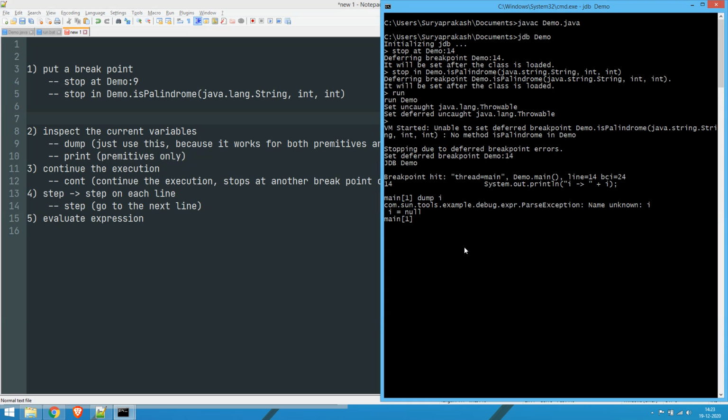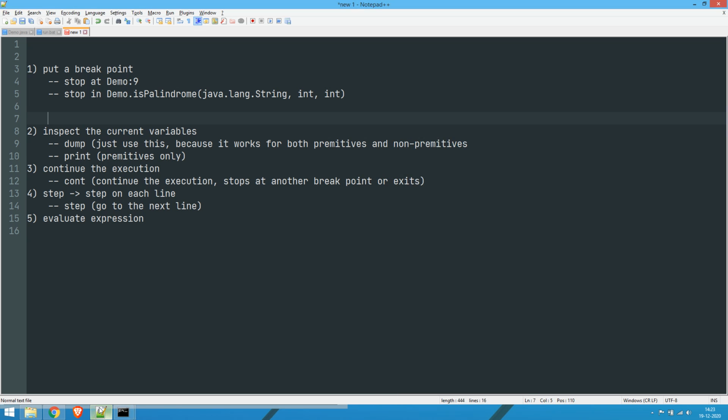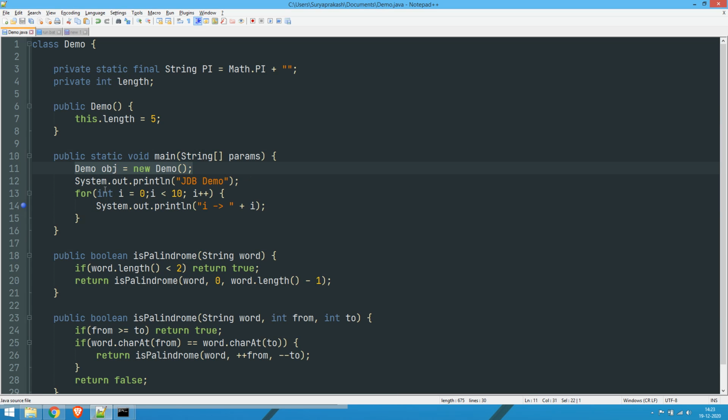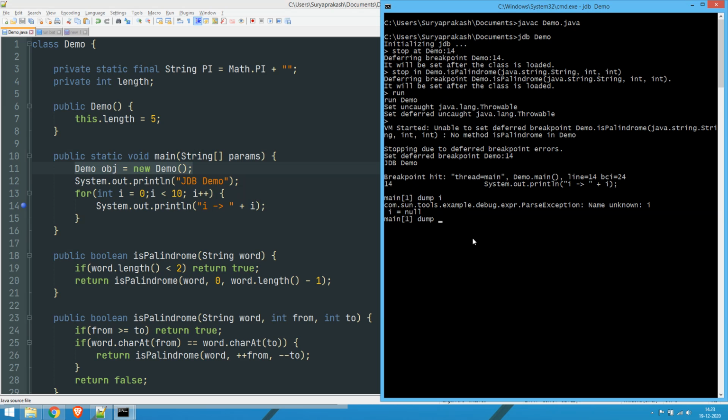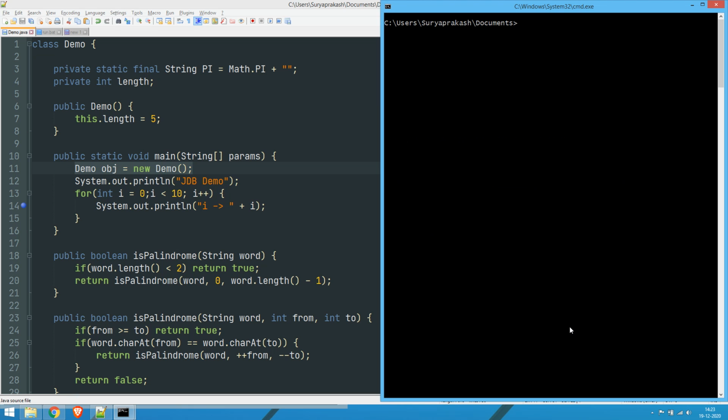So let's see. I have created an object here, so let's see what the object has to print. It is also not showing anything. To quit the debugger, there is a command called quit. Now the program has executed, and we got the output like this. So let's compile with the -g option.